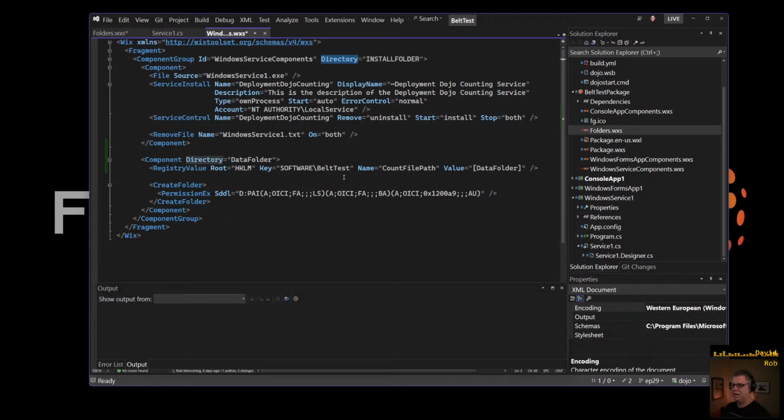Yeah, it makes sense. So we said this component installs to this directory. I would like to get a hold of that so we can add things to it. That's what the create folder does. And I want to set permissions on it. So I'm going to set permissions on the create folder for this component, which will do all this to the data folder. And we will also create this registry key that will end up pointing at this data folder.